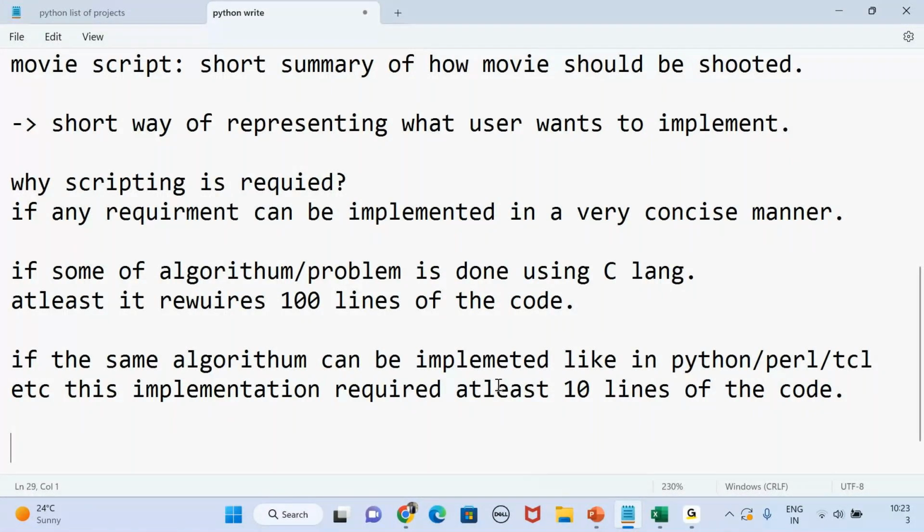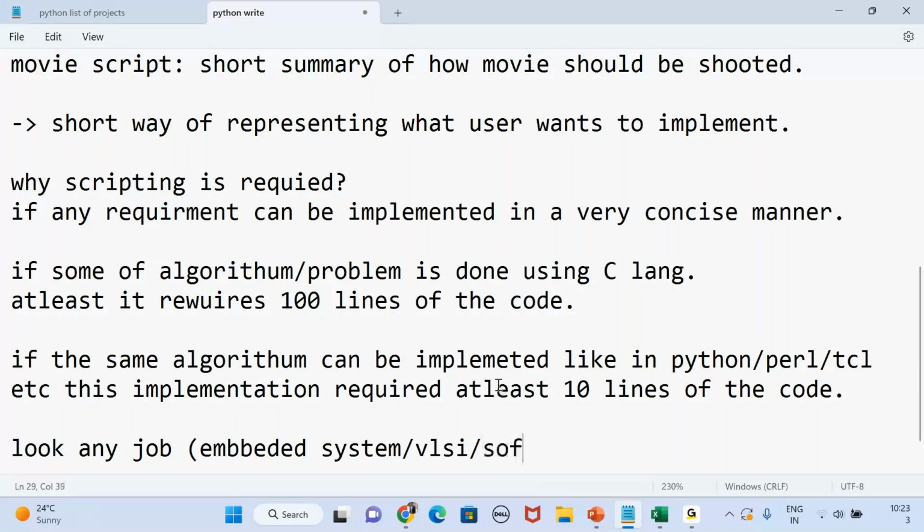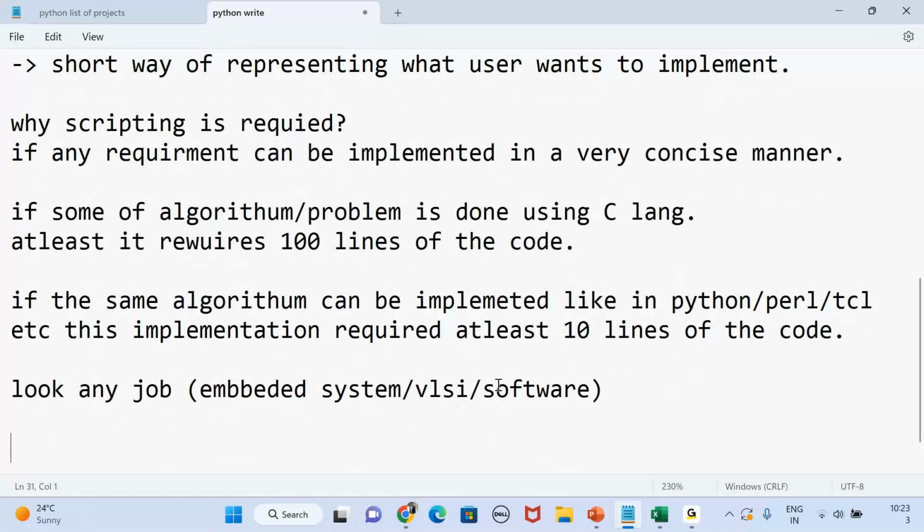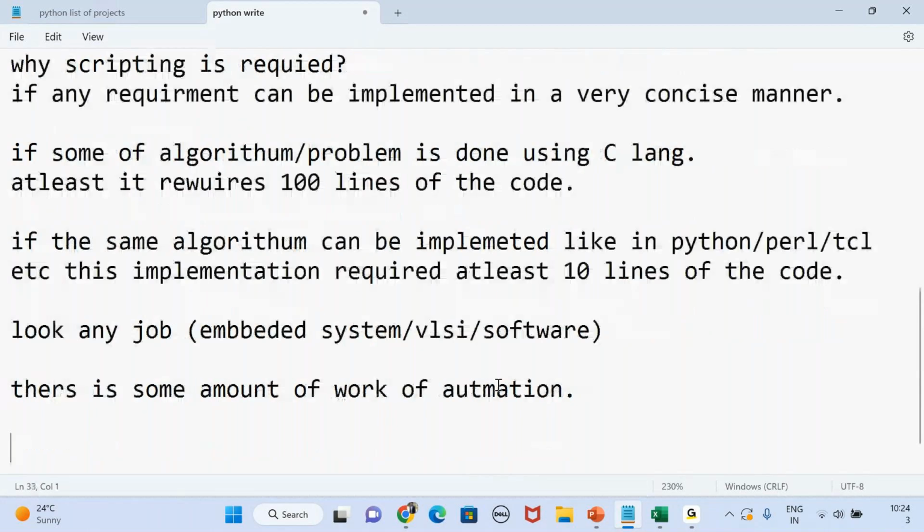If you look at any job, it may be in embedded systems, or VLSI, or software, the IT domain, wherever there is a repetitive task. In these fields, there is some amount of work that is automation. If you want to implement some of the work as automation, we need scripting languages.